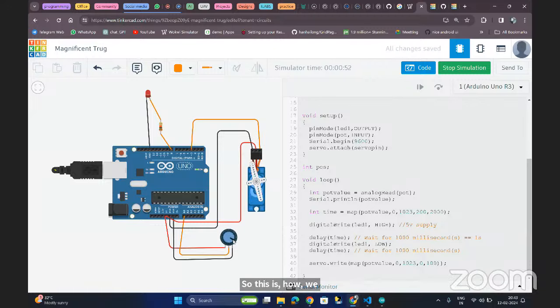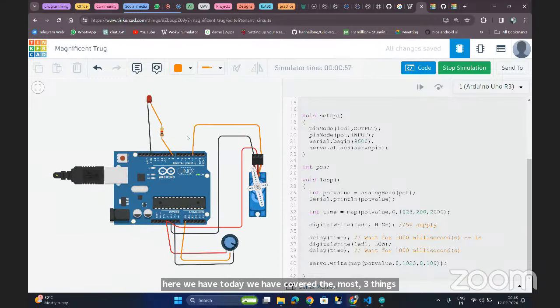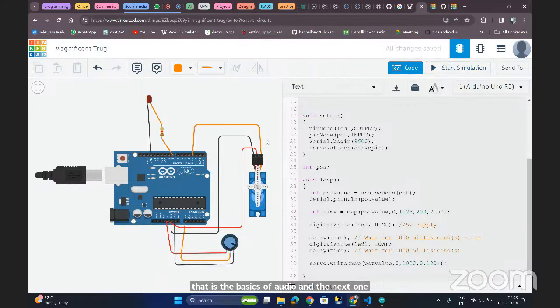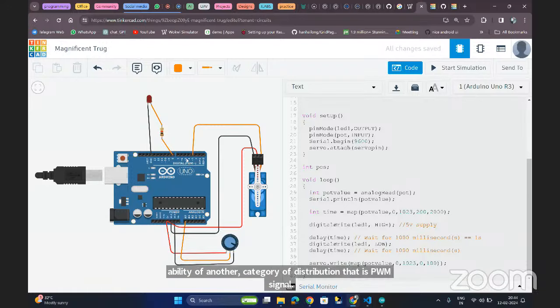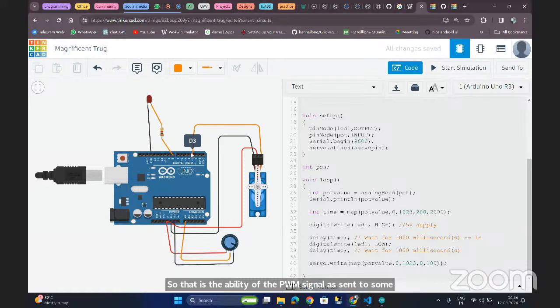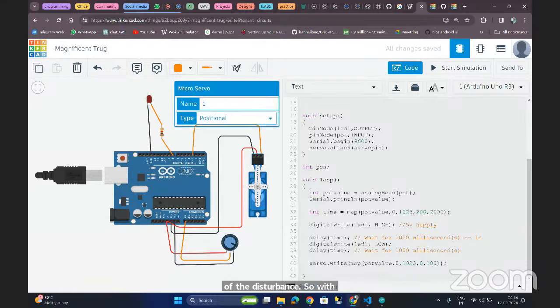Today we have covered almost three things: the basics of Arduino, the digital pins, the hardware parameters, the digital pins and analog pins, how to manage the power supply, and how to consider the analog pins. Next, in digital pins, what is the ability of another category of digital pin, that is the PWM signal. That is the ability of the PWM signal assigned to some of the digital pins. With this PWM signal, we have seen an example of how to control a servo motor.